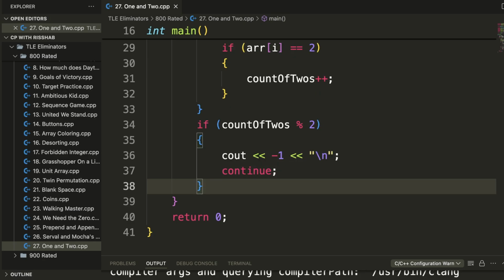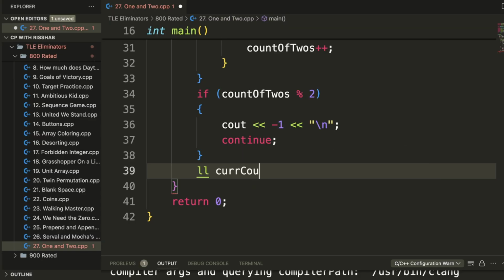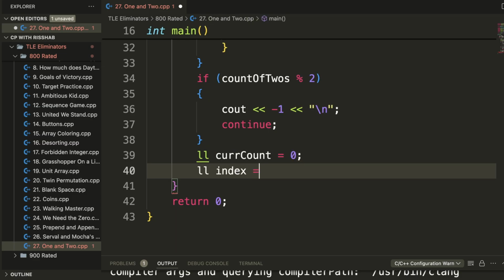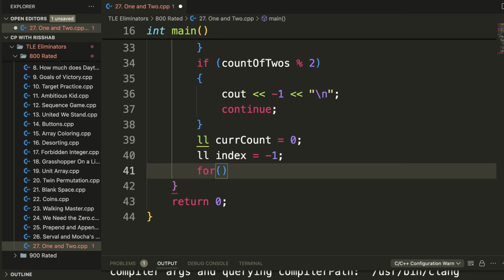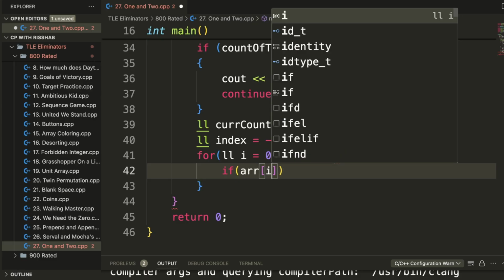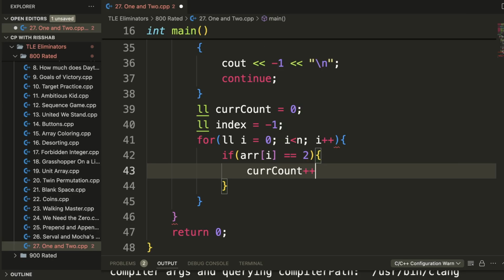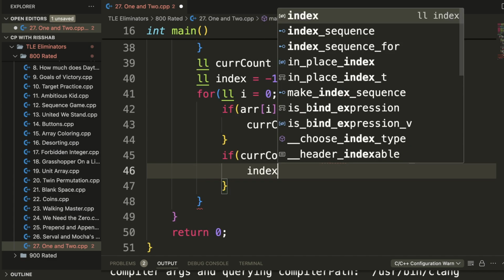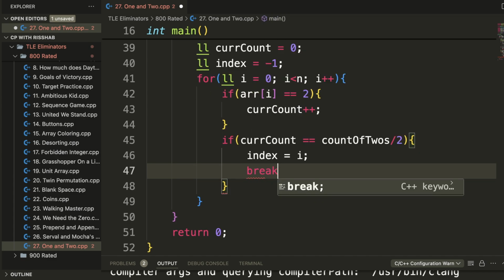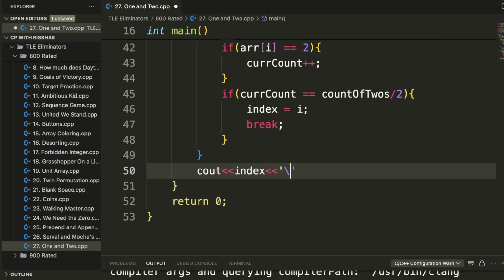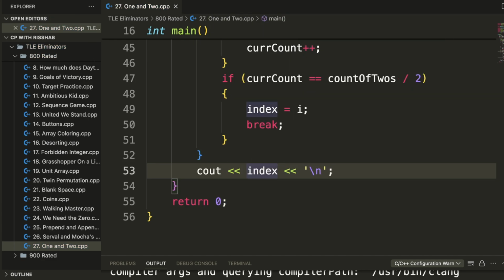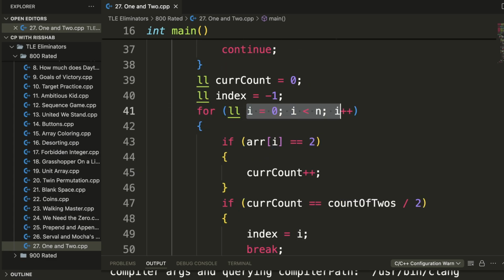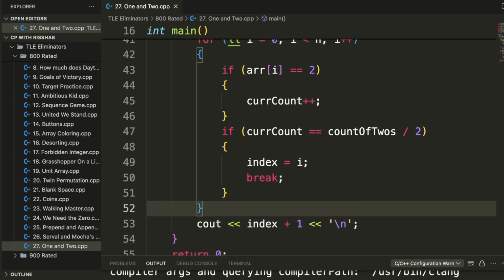This means we cannot divide our array into two halves. Now we will have a current count variable that is 0 and we will have an index that is minus 1. So this index will store our answer. So we will traverse on the array. If the element is 2, then we will increment our current count. If the current count becomes equal to the count of 2's divided by 2, then we got our answer. Then the answer is I and we'll break here, and in the end we'll print the answer, that is the index. Now we need to print plus 1 because we are following a 0 based indexing here and we want the answer in 1 based indexing.